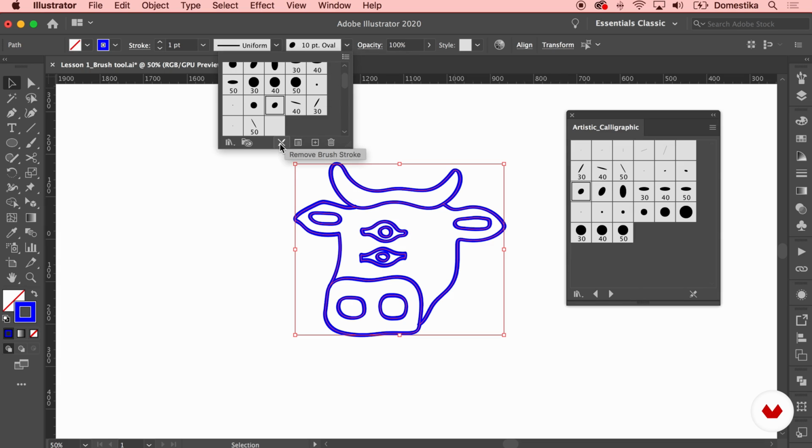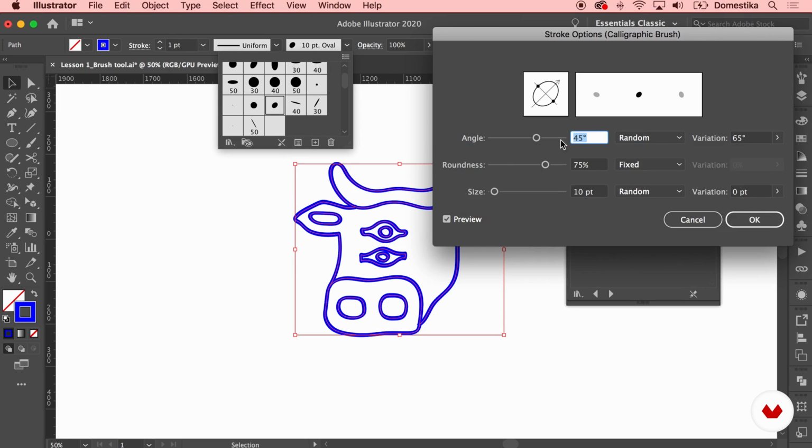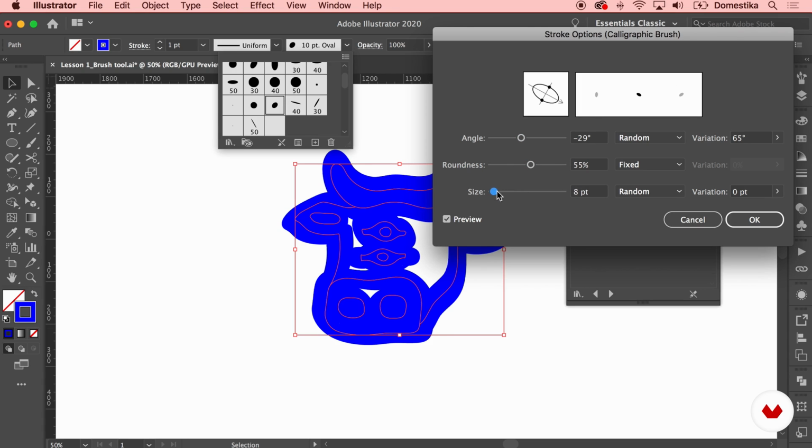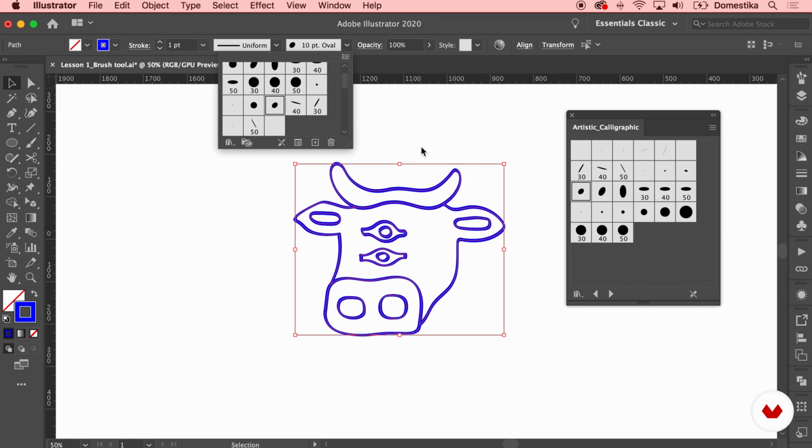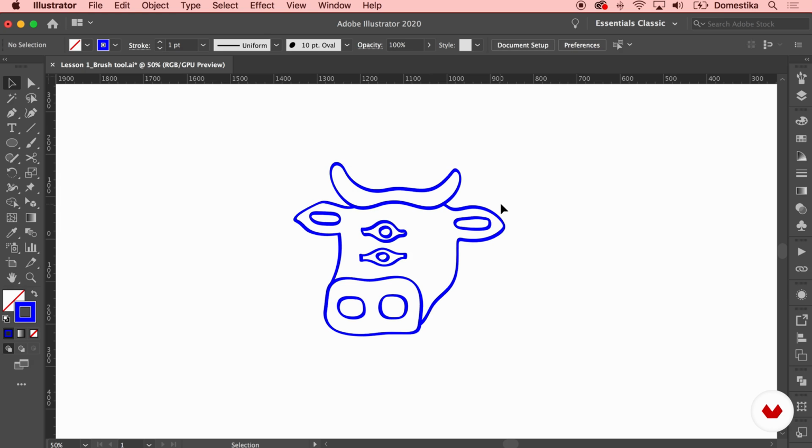Another thing that you can do is remove the brush stroke just by clicking on this icon here, and you can access further options about the selected brush. I can amend the angle of it, which you can see live if you enable the preview option here, the roundness, and the size of it. Once you're happy, you just press OK, and the adjustments will be applied to your brush. So let's try to create our own brush.